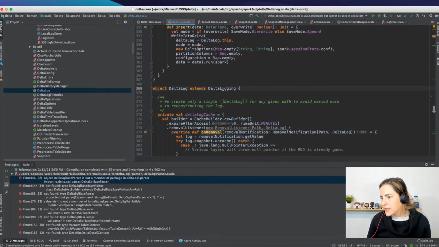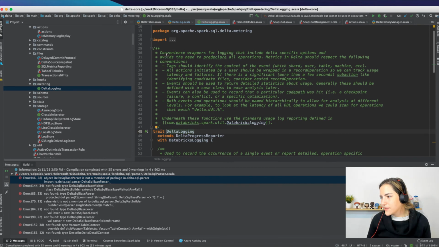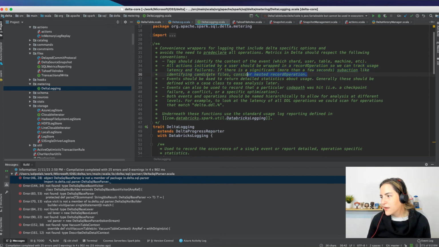Let's see what else. Oh, delta logging. What exactly does delta logging do? Convenience wrapper for logging that includes delta-specific options and avoids the need to pre-declare all operations. Metrics in delta should respect the following convention. Tag should identify the context of the event with shared user table machine. All actions initiated by the user should be wrapped in a record operation so we can track usage latency and failures if there is a significant rate.